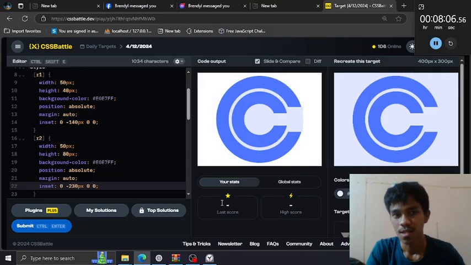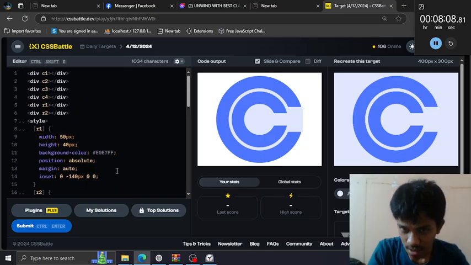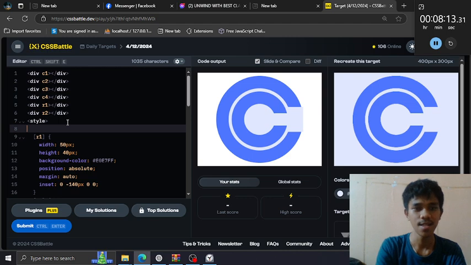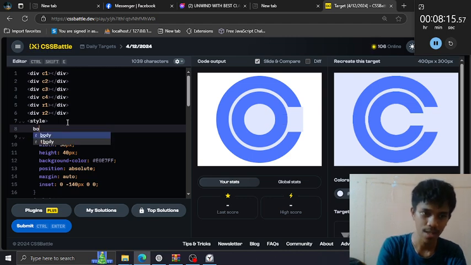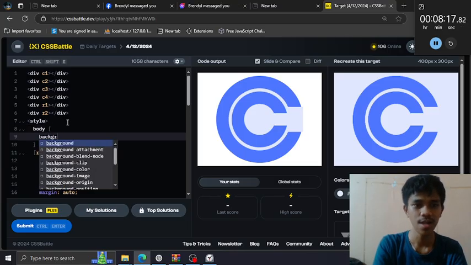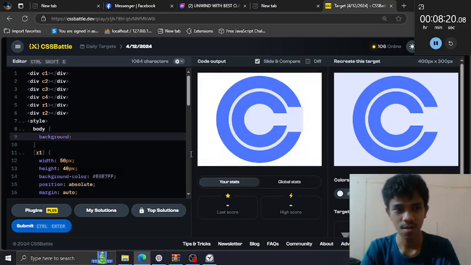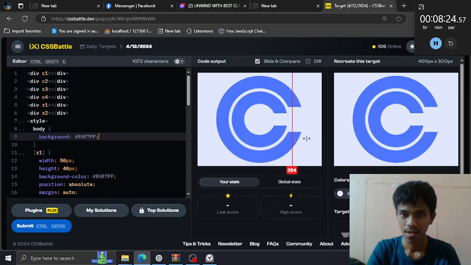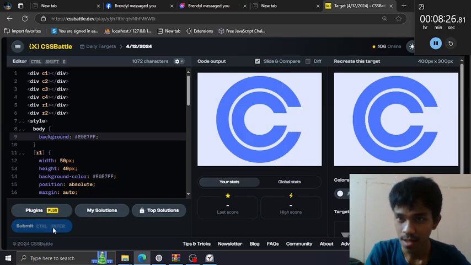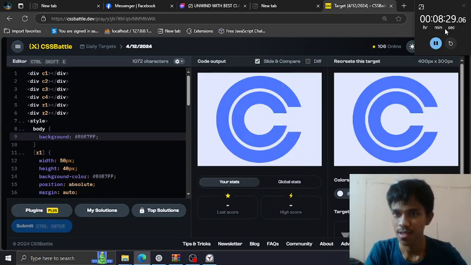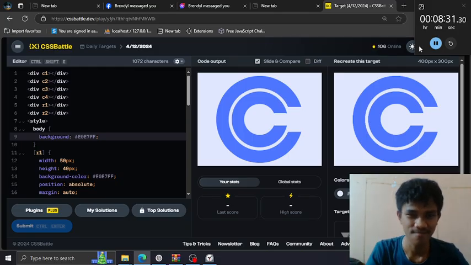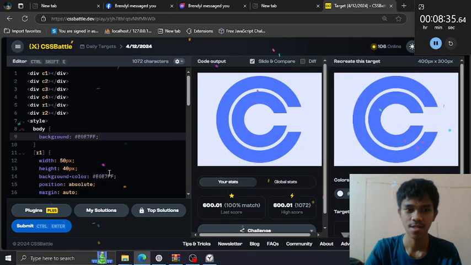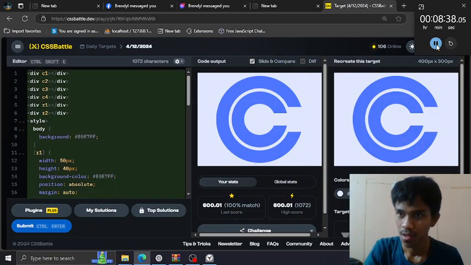Okay, the thing here is that we need to set the background. So the last thing we're gonna do is the body selector, background property, the basic of them all. This color. Okay. Yep, and submit. That took almost 10 minutes of our time.